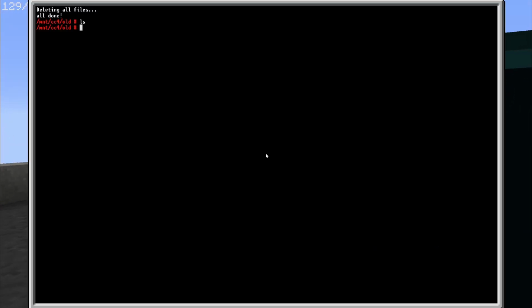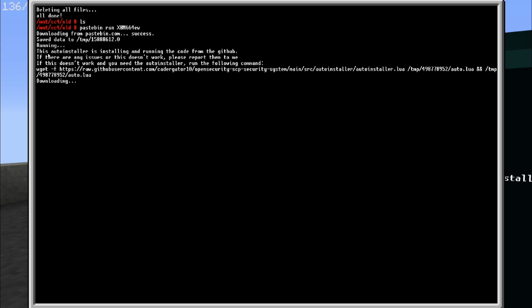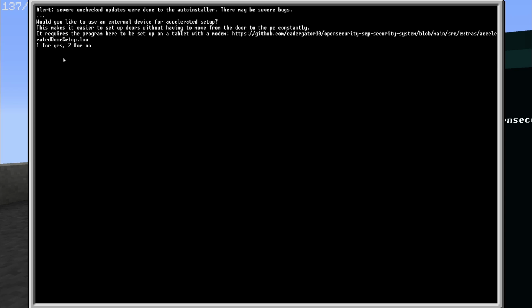So what you need to do is enter, well, I'll have the command in the description, but pastebin run and this. After you do that, it'll download the temporary code, which will download the code from GitHub. It's double downloading, but it's just so I can use the pastebin run command, since GitHub doesn't have an auto run. And first, it'll ask you, would you like to use an external device for the accelerated setup?